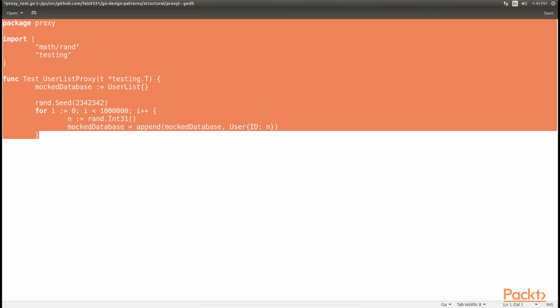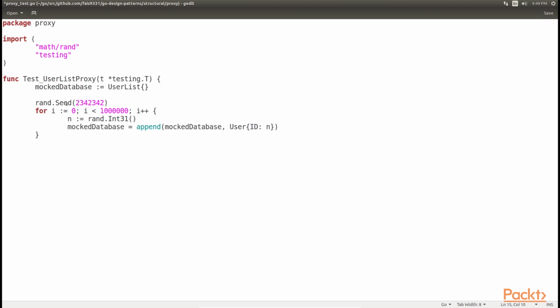To do so, we feed the random number generator by calling the seed function with some constant seed, so our randomized results are also constant, and the user IDs are generated from it. It might have some duplicates, but it serves our purpose. Next, we need a proxy with a reference to the mocked database, which I've just created. At this point, we have a proxy object composed of a mock database with 1 million users, a cache implemented as a FIFO stack with a size of 2.